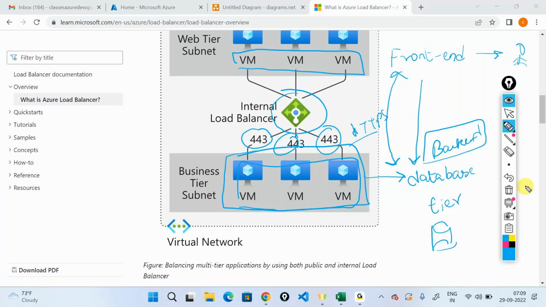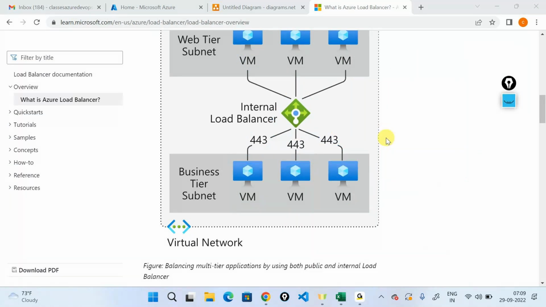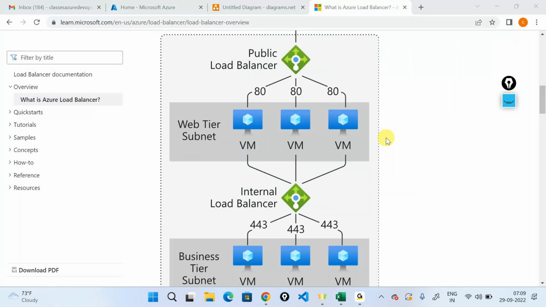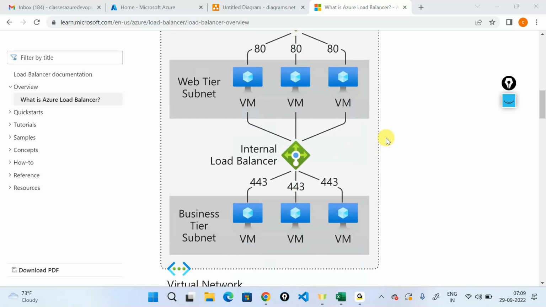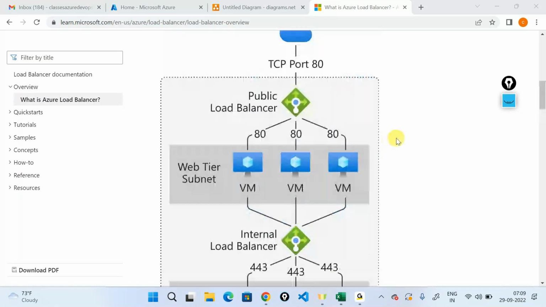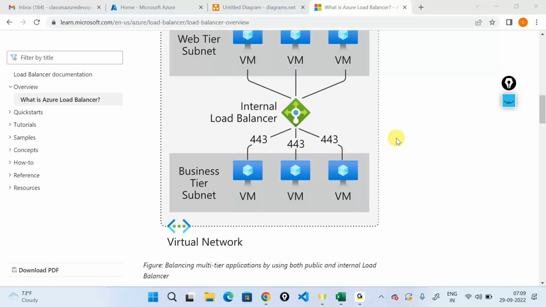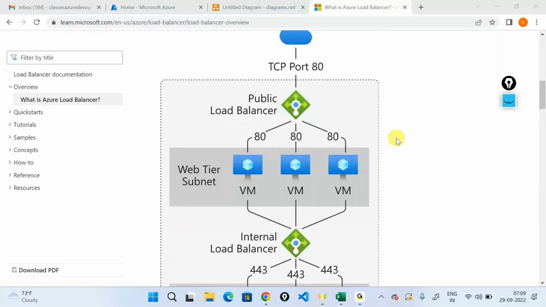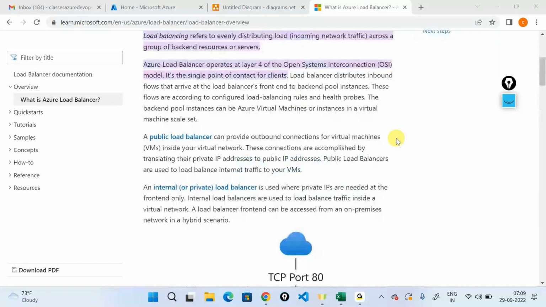So no matter if the VMs have some other port also, it will accept that, right? Yes, it'll accept that. For example, if the existing VMs have a port number 80, then the internal load balancer will accept that traffic, right? Correct. And diverts to the backend.